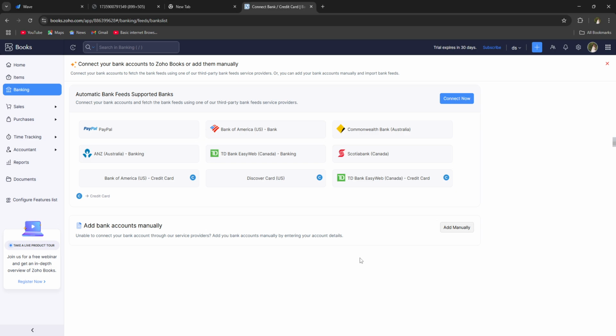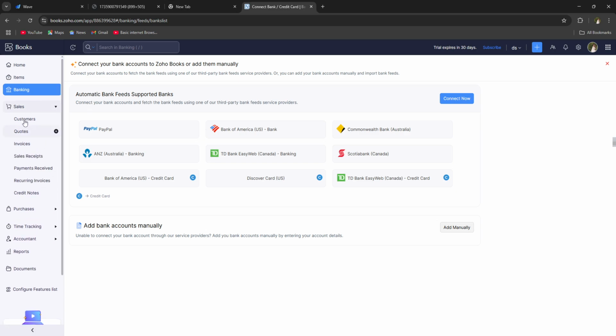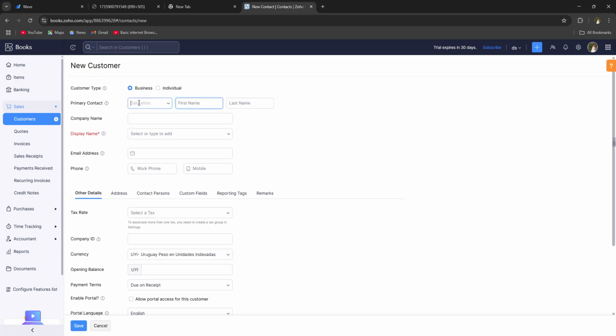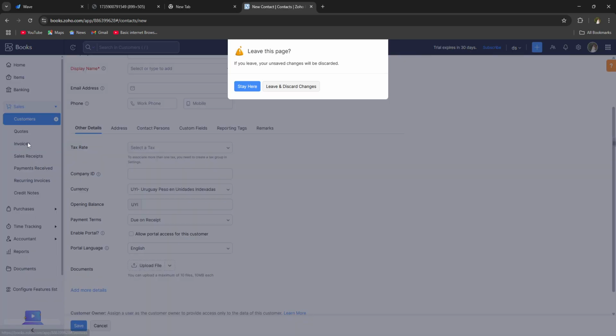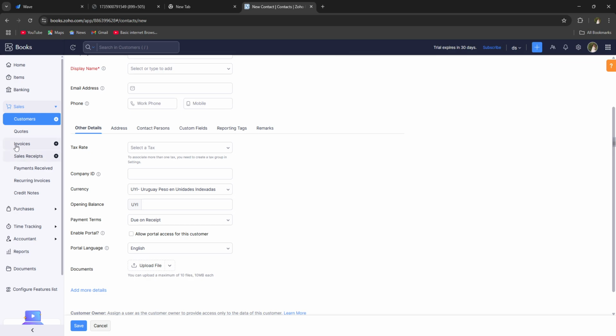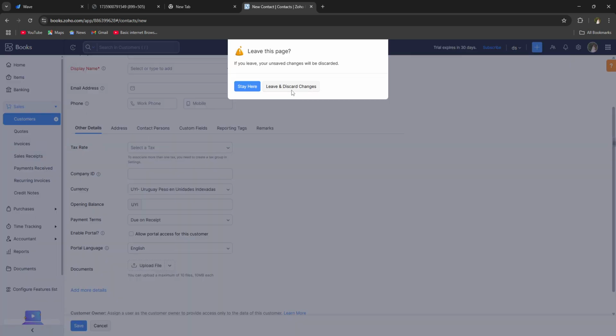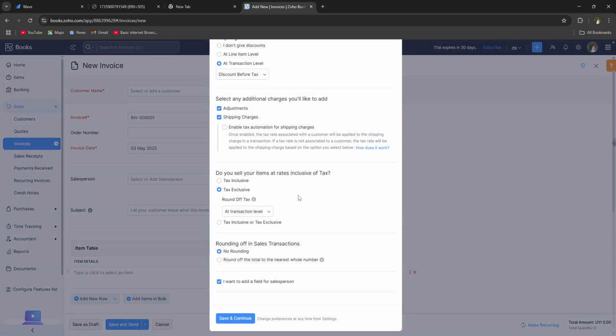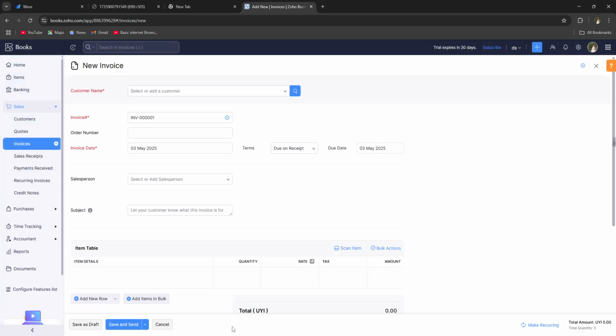Okay, now tap on sales or purchases. From there you can see customers. You can create new customers from here, like primary contacts, etc. You can just check them out if you are in business mode, and you can also check them out individually. There are plenty of invoices here, and from there you can create new invoices by clicking on new invoice, scroll down and tap on save and continue. And from there you can create invoices easily.